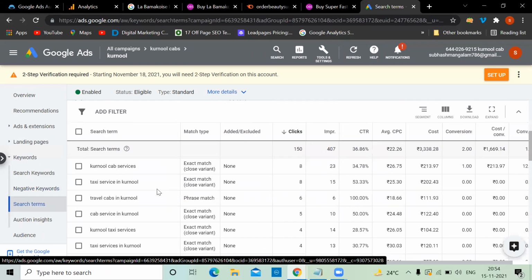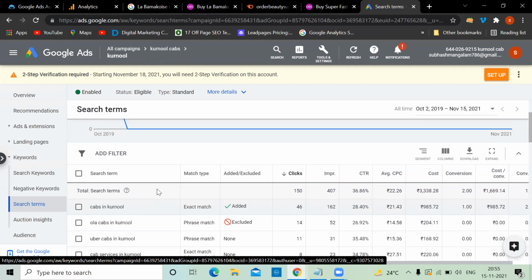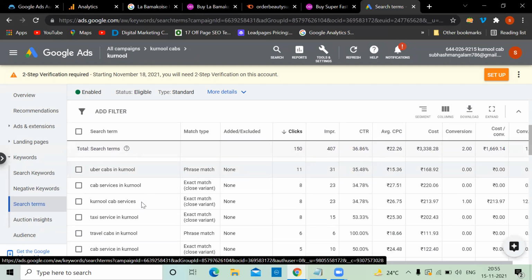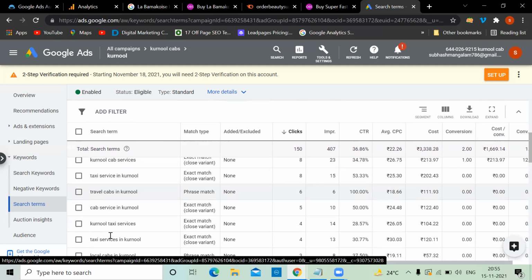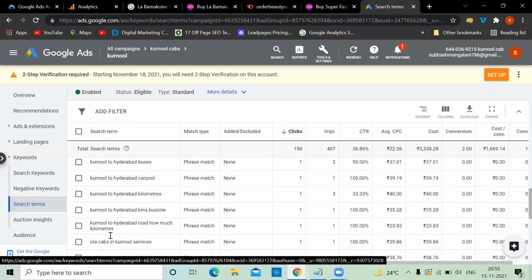By seeing this, you can understand people's behavior, how they're searching, which keyword I have to push, and which keyword I should not be pushing. Uber is also the same thing. If you don't want it, you can block it. The remaining ones are okay for me, I don't have any problem, so I'll continue with them.